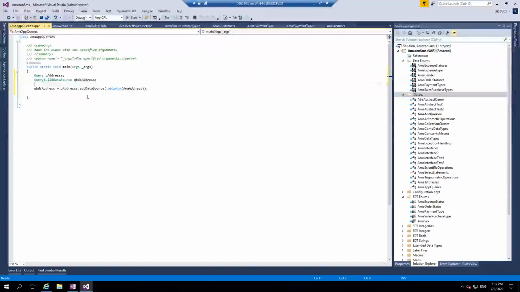Now what I will do is, I will create a query build range, and I will call this QBR address. QBR means query build range, and I'm using that for defining the range.